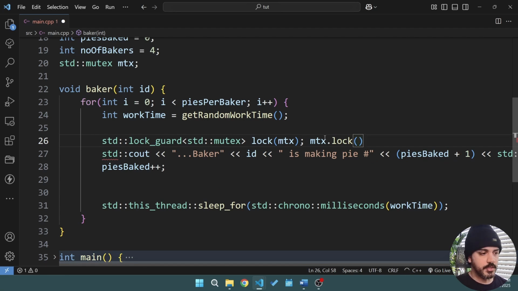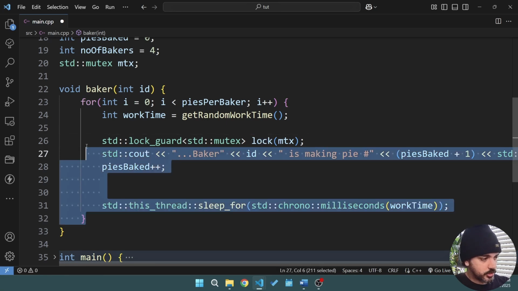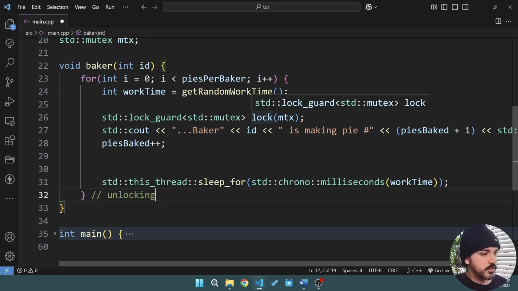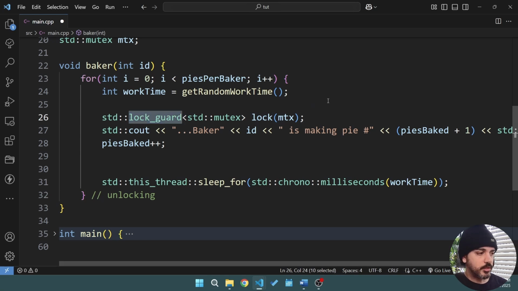And now to unlock, it is handled in the destructor. This is where you have to be very careful, because if you think about it, in order for the destructor to run, we have to go out of scope. That's assuming that you know how stack variables work. This is a stack variable and it will exist so long as this scope exists. Once we reach the end right here, this variable up here and any other variables like work time will disappear. This is where the unlocking will happen, because the destructor of this lock guard object will be called once we reach this point, and then it will unlock.